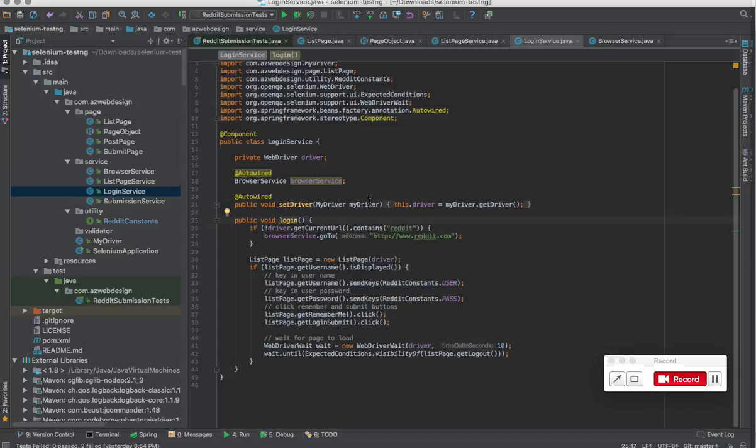Same thing, I need the web driver for a couple things in here. So, pulling that in. And you can see here, basically I'm checking if we're on the right URL. If not, this is actually calling to another service, the browser service, and telling it to go there. And then it gets each of the fields it needs and sends in the username, sends in the password, clicks remember me, clicks login.